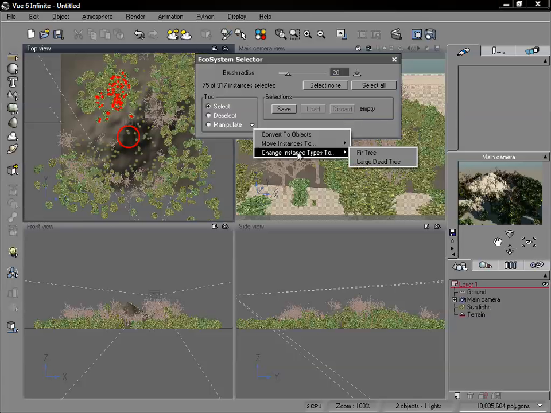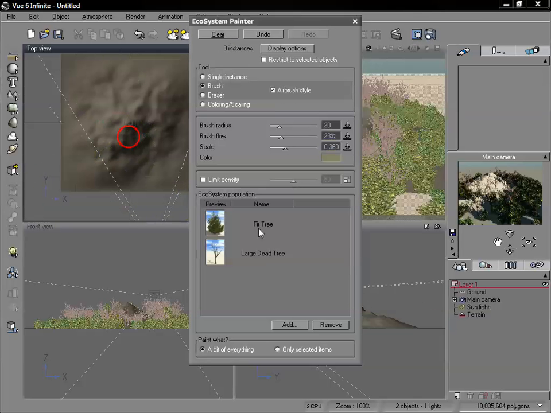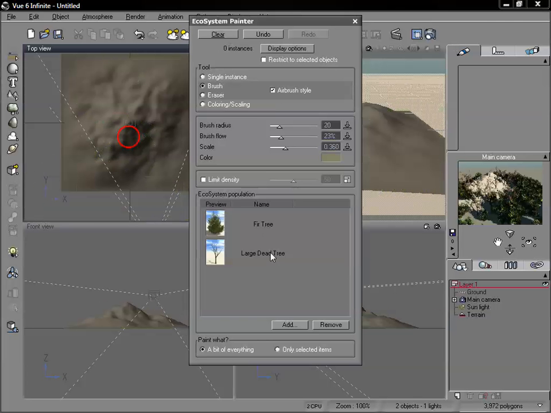What we can also do is change our instance types. So let's say we have an area selected that's different sorts of trees. Right now we have our fir trees and our large dead trees. And if we have both of them selected, we can change all the selections to one specific type. So if we want to select a region that has maybe some random trees in there that shouldn't be there, we can go ahead and change that to a different type of tree if we wanted to. And that's just by selecting what's already available, and what we know is available because of the painting options and what's listed in our ecosystem population.